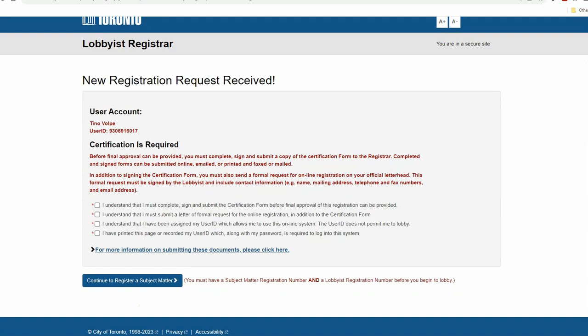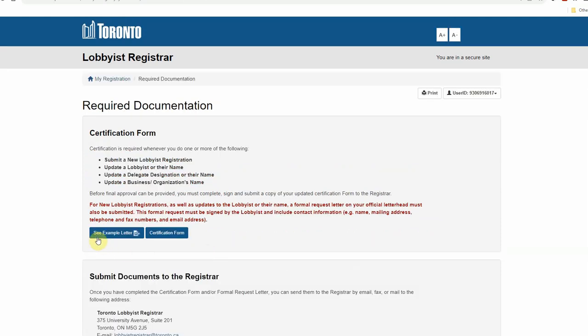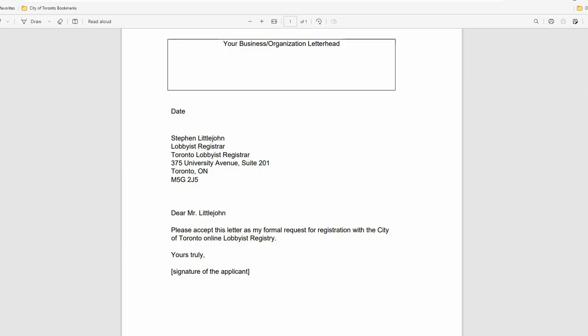To complete your registration, we need to receive a signed copy of the formal request letter and your certification form. To get a copy of these documents, please read and check the 4 boxes and click the link. Click See Example Letter. This is an example of the formal request letter. Download and copy this onto your official letterhead and have the consultant sign it.